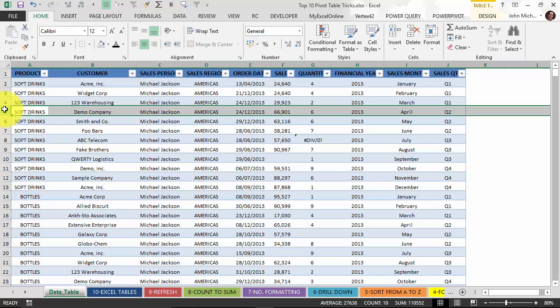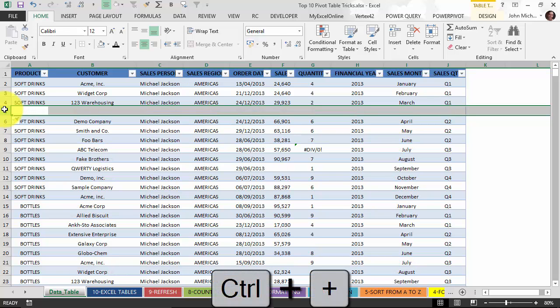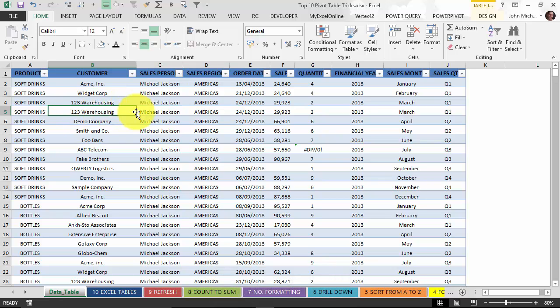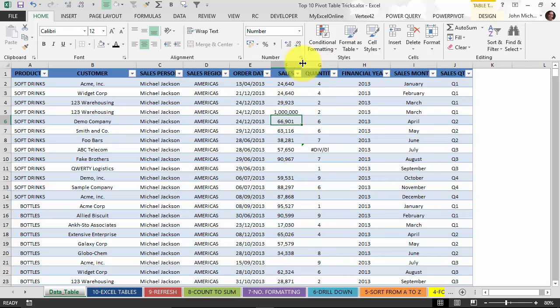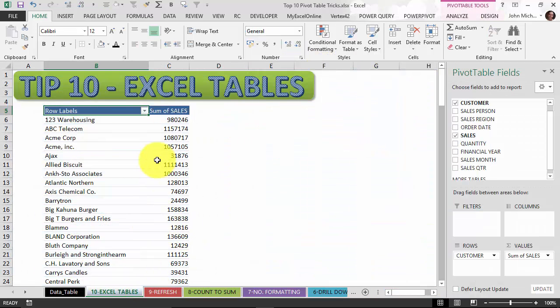Now I'll click on row 5 to highlight the whole row. I'm going to press Control plus to add another row, and then press Control D, D for down, which copies the information above. So we're going to put in a new set of transactional data here, and let's make this a large amount so we can see what happens. So let's put in 1 million. Make this bigger.